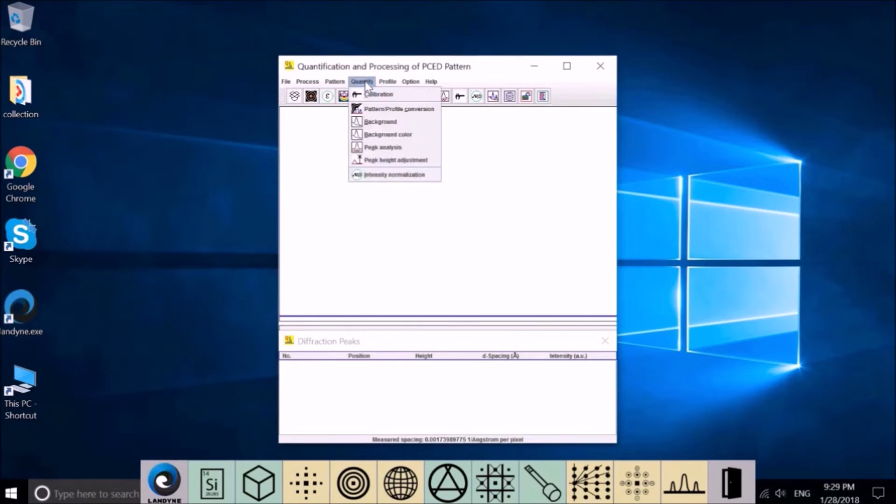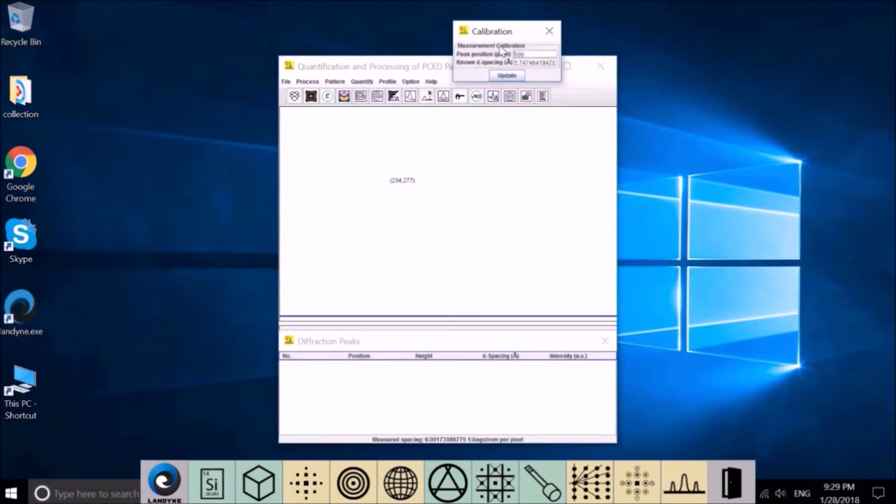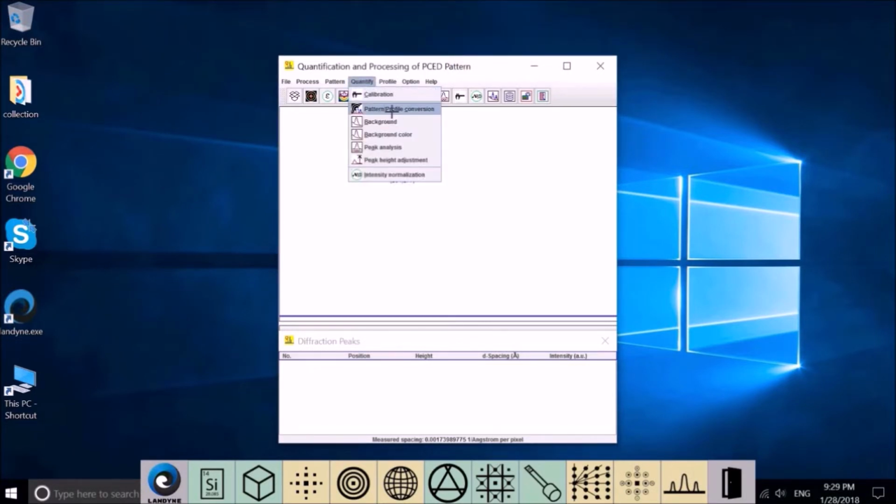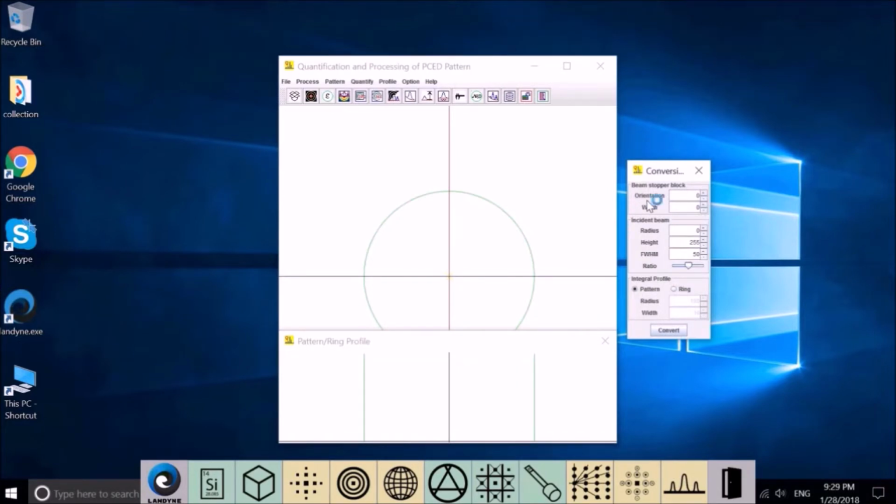Quantify is the main function in QPCED. First is calibration. You can use the scaling bar to do the calibration, to convert the 2D diffraction pattern to a profile. You can convert the pattern to a line profile, or along one selected ring to show the intensity profile.